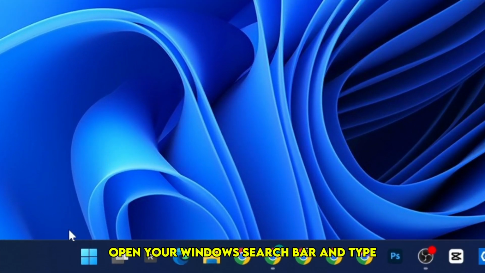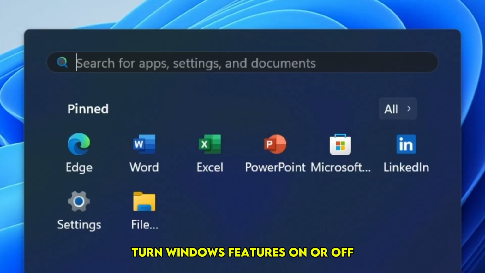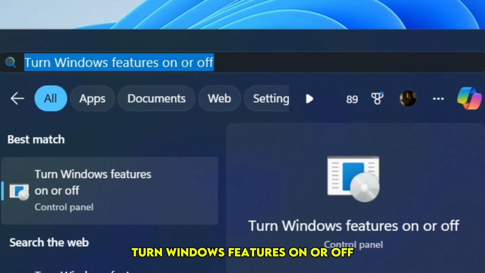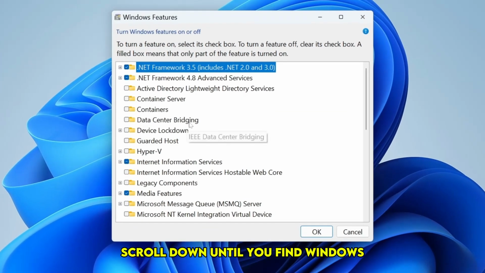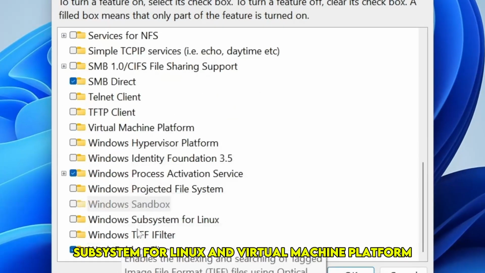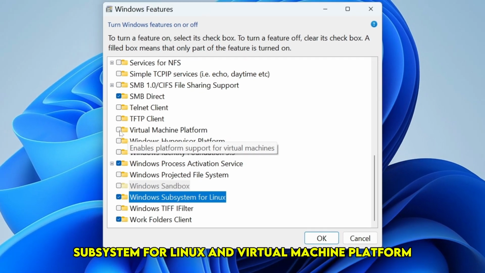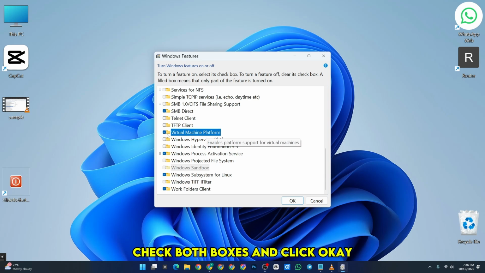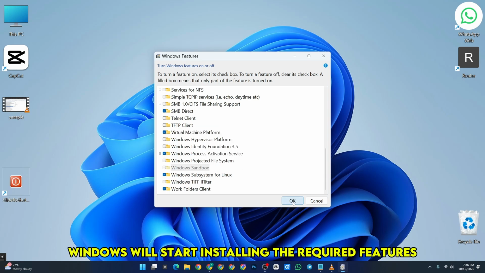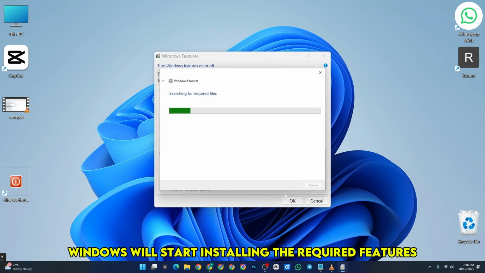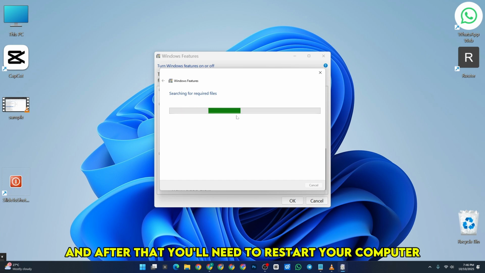First, open your Windows search bar and type Turn Windows Features On or Off. Click on it, then scroll down until you find Windows Subsystem for Linux and Virtual Machine Platform. Check both boxes and click OK. Windows will start installing the required features, and after that, you'll need to restart your computer.